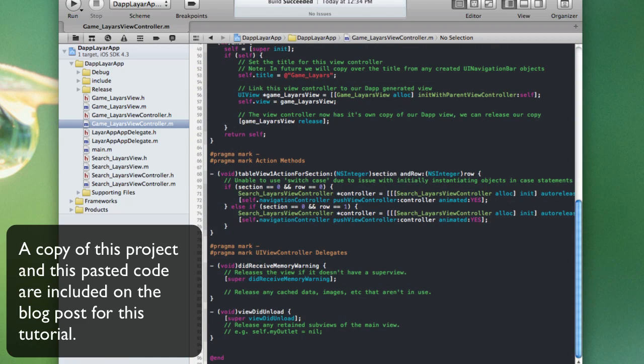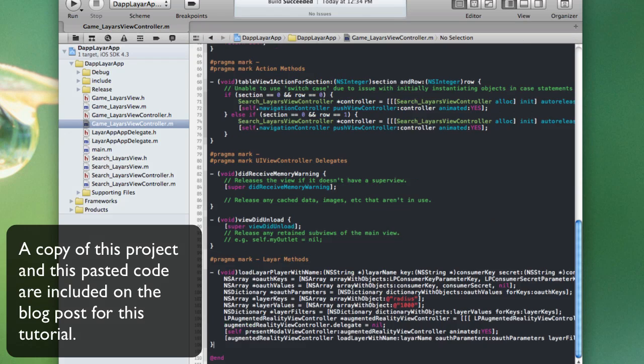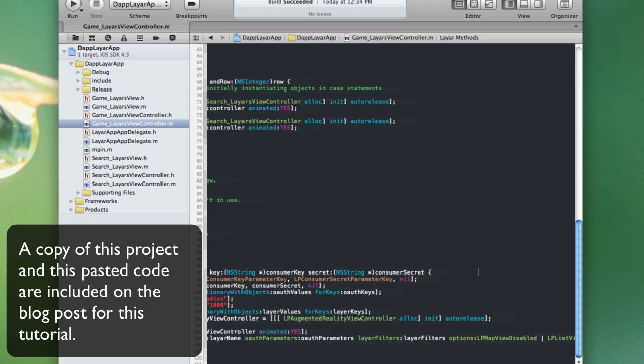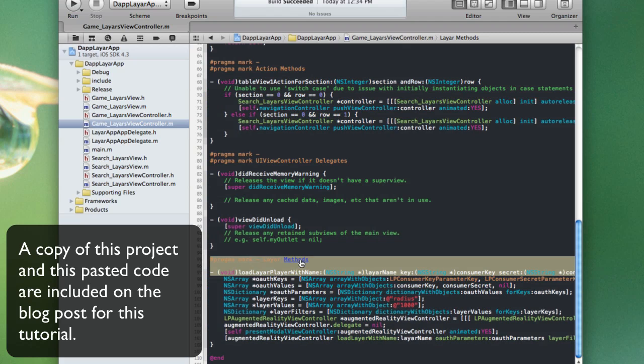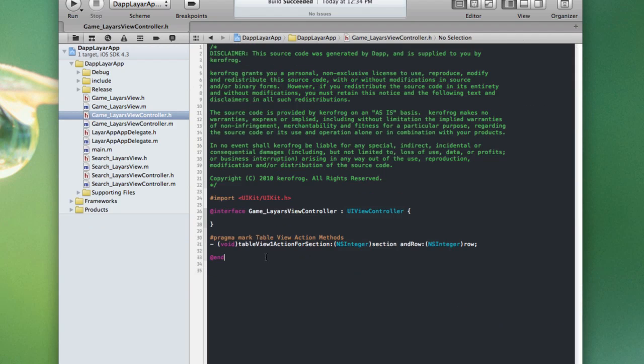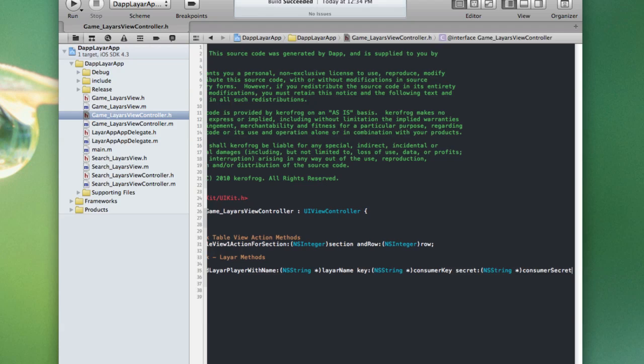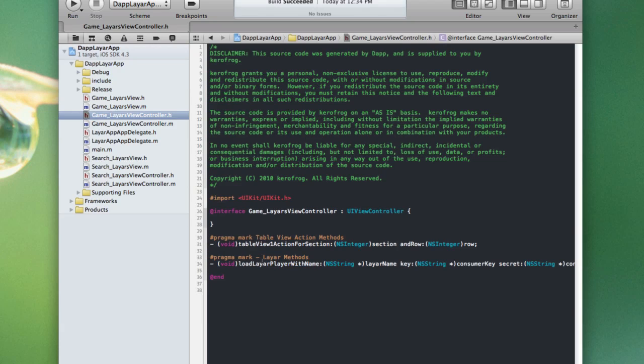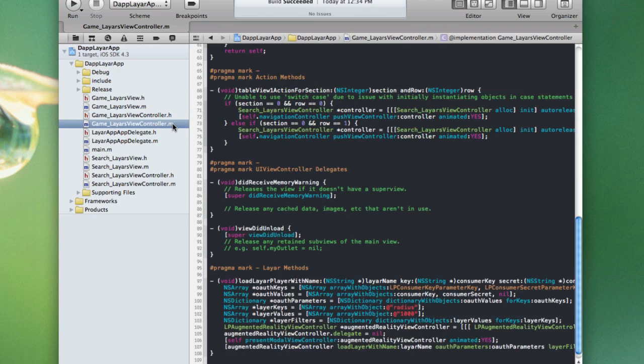This opens up our game layers view controller to do this in, which is where we've got especially our action code, which is what our table view cells are calling when we tap on them. You'll see I've pasted in pretty much a convenience method that we can use to load layers. This method is actually included in the documentation as well, and I'll have a copy of it available as part of this tutorial on the Dapp website.